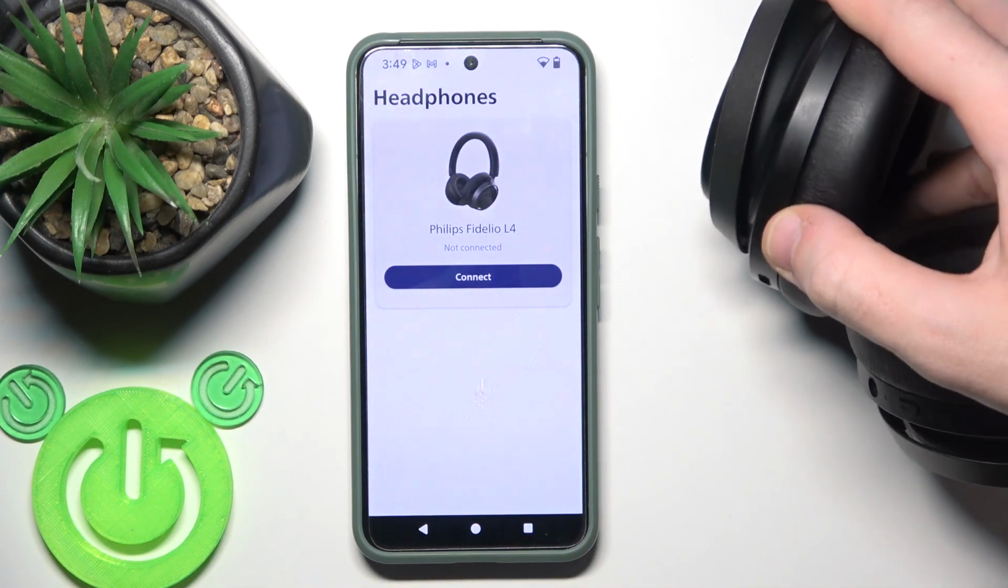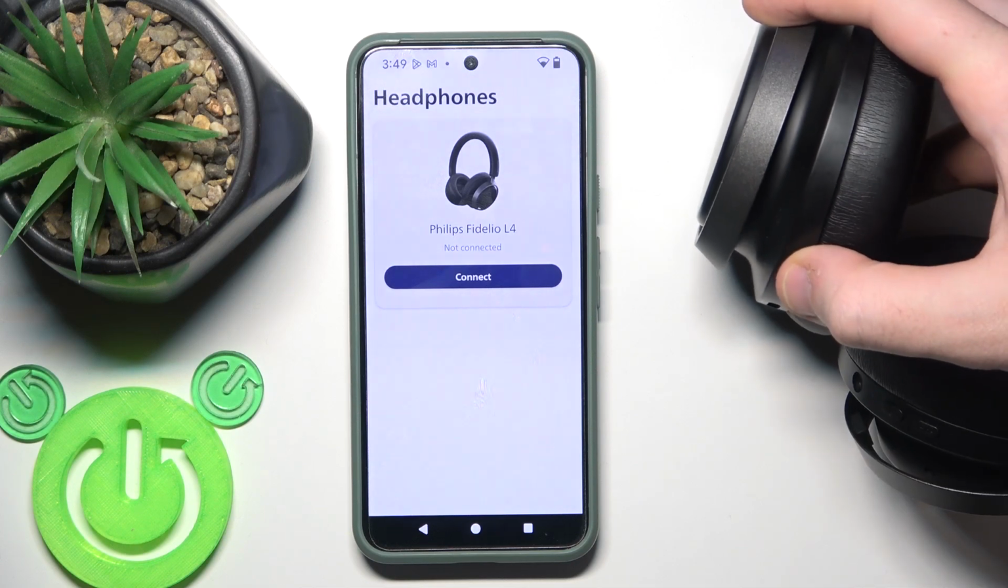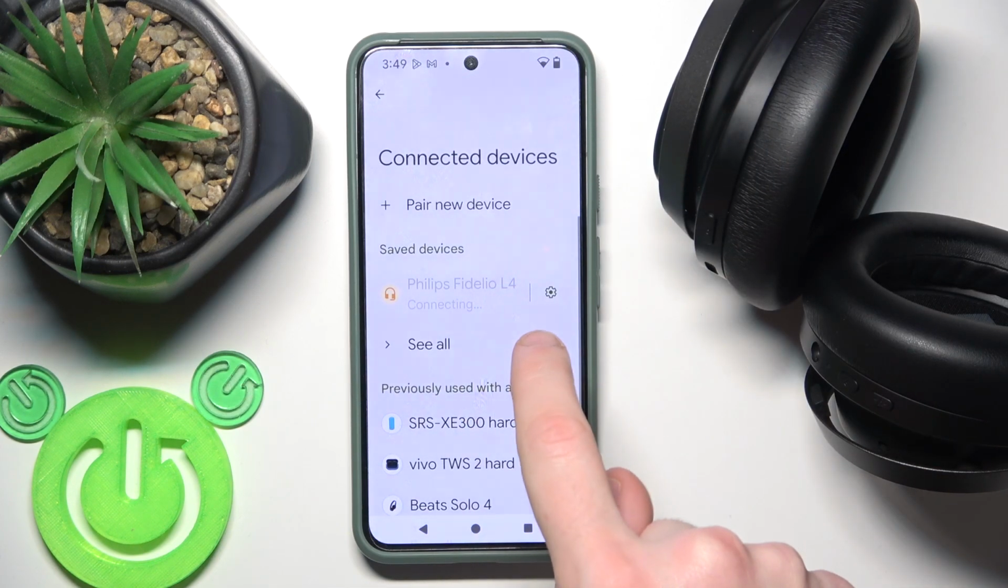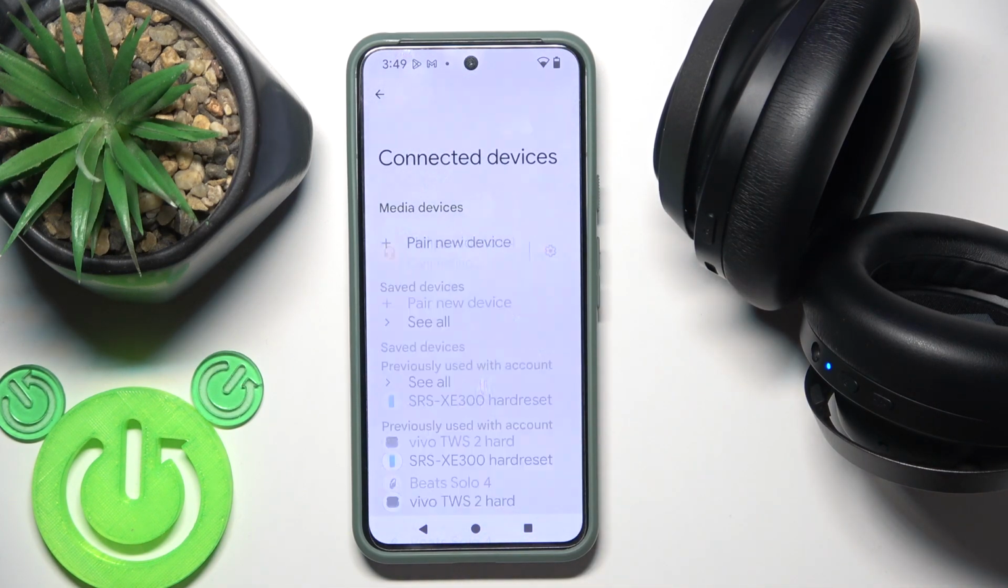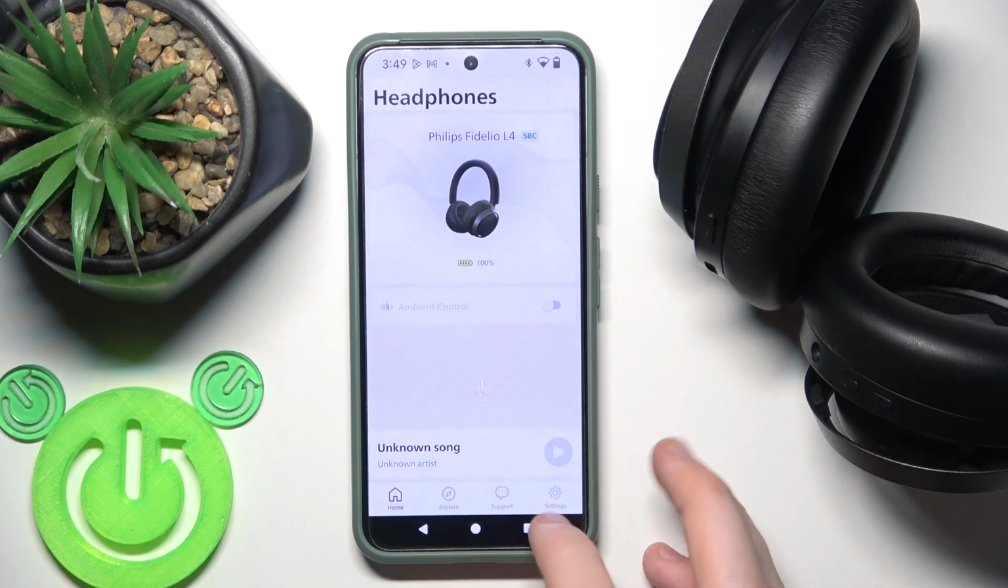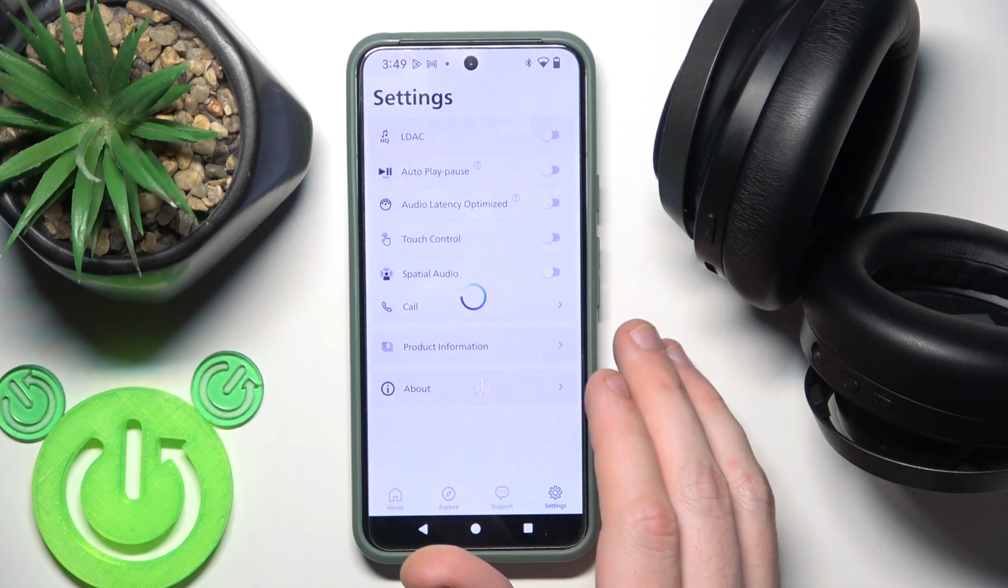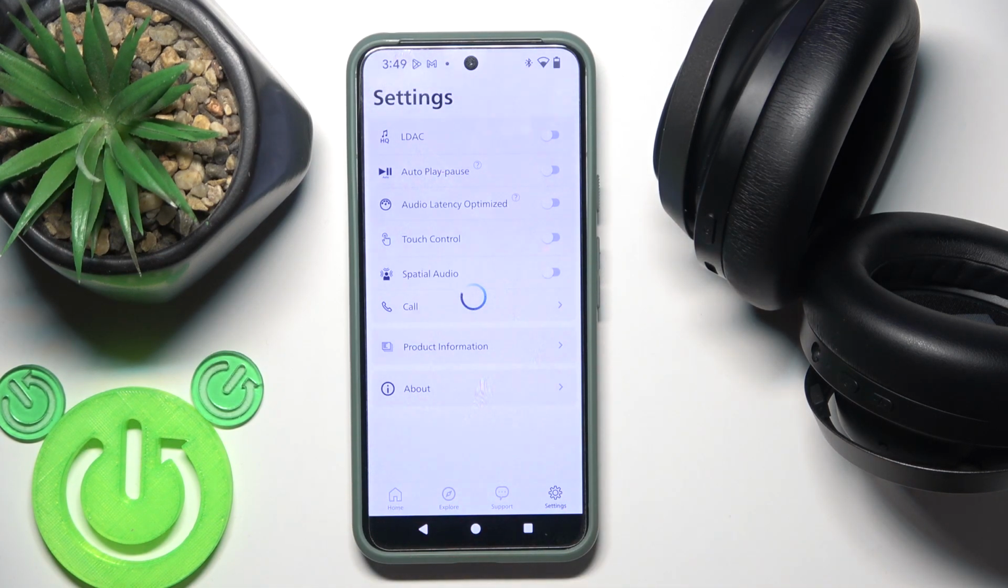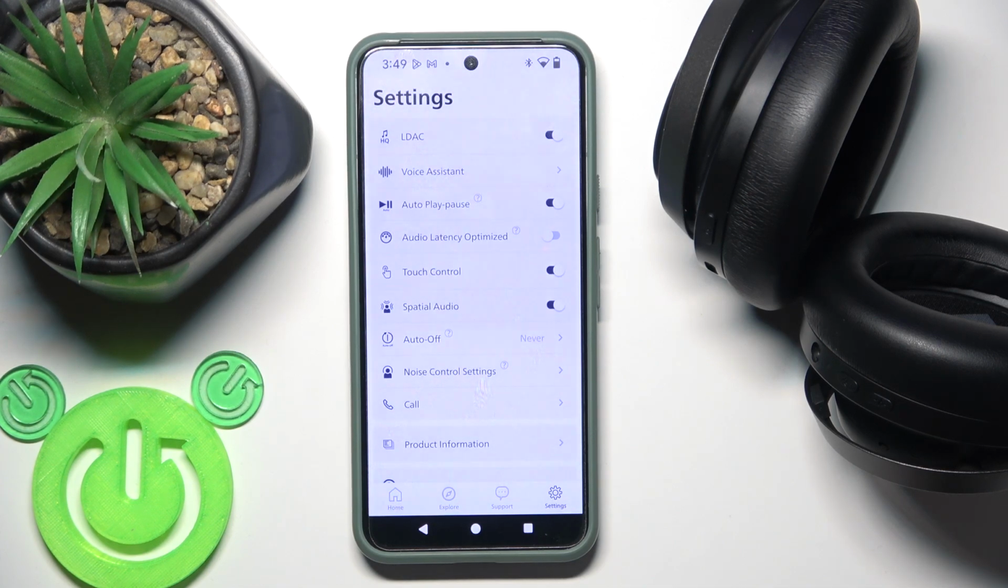Okay, let me show you how to reconnect it. So we just should click on connect here, and it swaps to the settings, and as you can see we have it. So right here we have SBC, but if you go to the settings we can see after loading that we enabled LDAC.